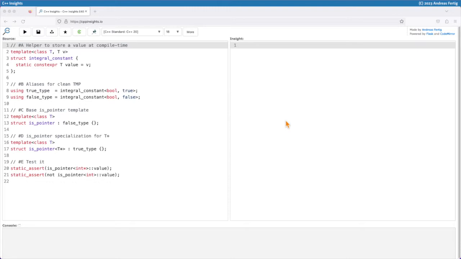What I want to implement is a type trait that's also in the standard library. If we start looking at the bottom here, I want to implement a type trait that's called isPointer. As I said, it's in the standard library, no need to implement it yourself, but we use that to peek behind the implementation and how things work.